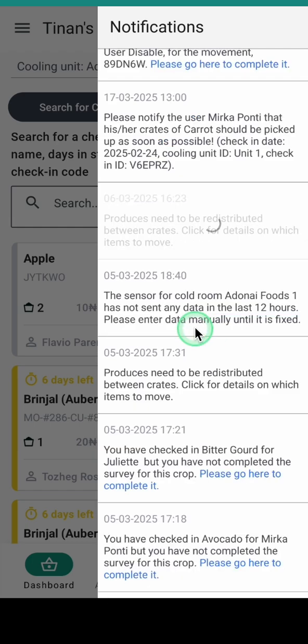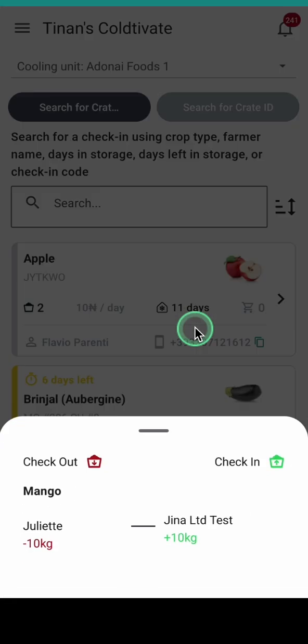And so by clicking on this one, the cold room operator will see what needs to be redistributed and can take the necessary action. For example, in this case, mangoes have been bought; they belonged to Juliet before and now they were bought by Gina, so the mangoes of Gina should be moved to a separate crate to ensure that there is no mix-up of owners between the two crates. And so that concludes this short video.